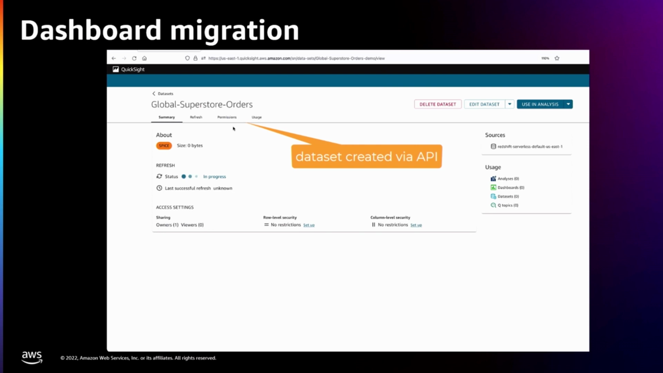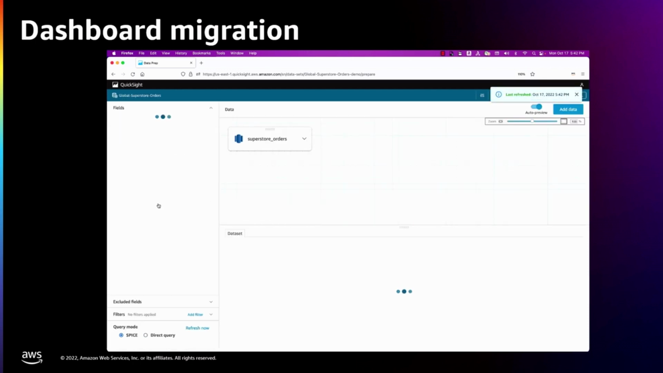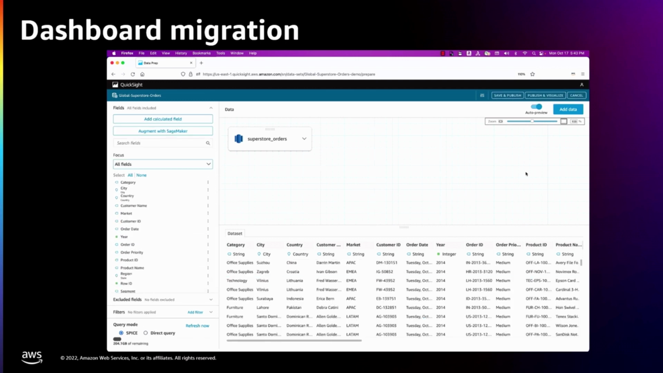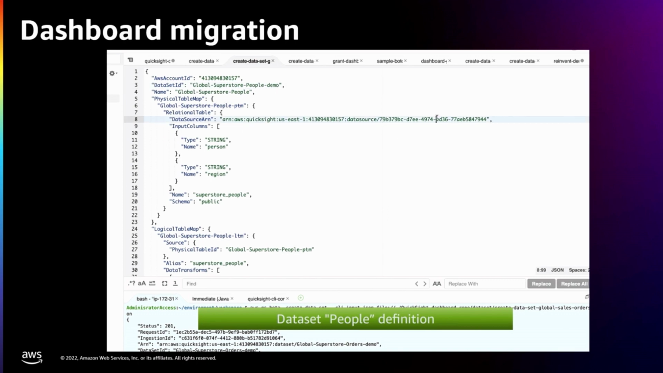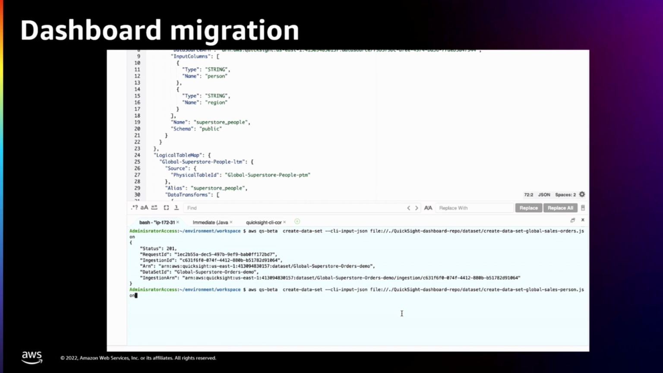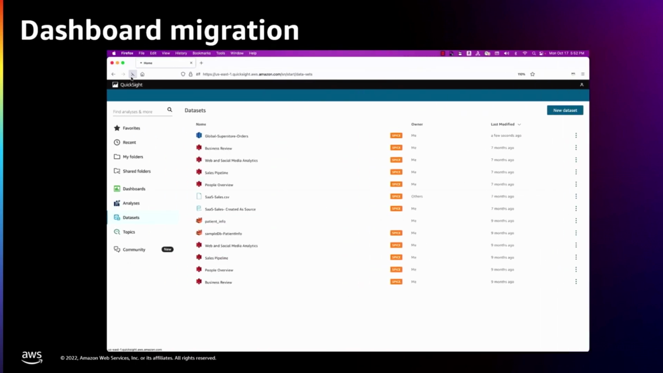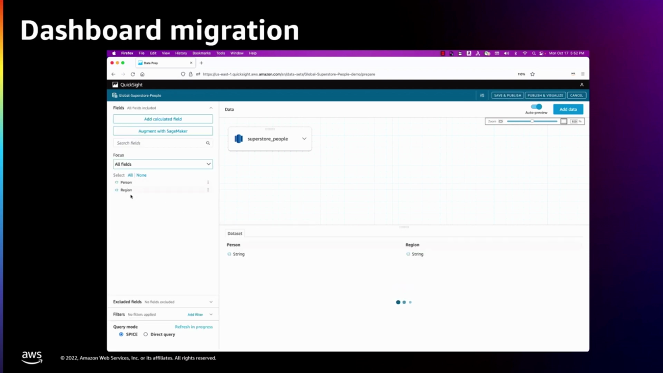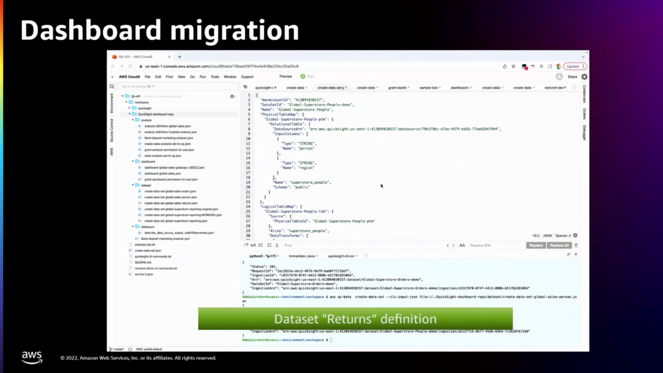So now we see a dataset is created through our CLI operation, which is called Global Superstore Orders. And we can see we have the different columns created, with casting and renaming of those columns from our Redshift table. Then next, we're going to create the people dataset, which has a couple of columns, similar in terms of structure. And we run the create dataset CLI. And let's review. The same dataset is created. And you can see the Global Superstore People is created in QuickSight as well. So we have a couple of columns there. And the same way, we're going to create the third dataset, which is the returns.